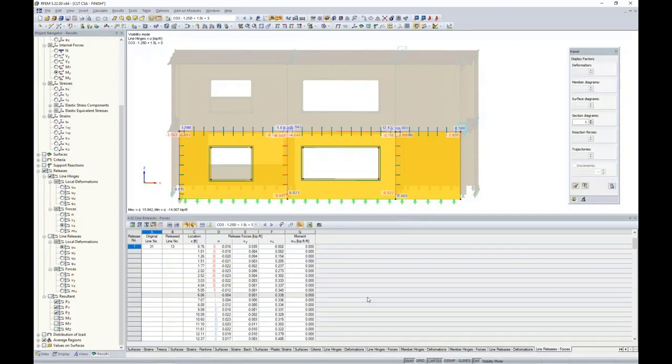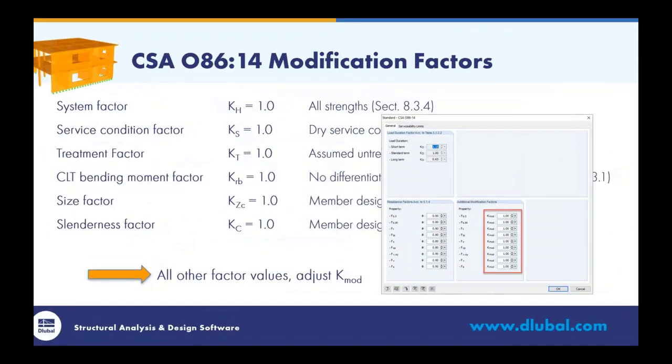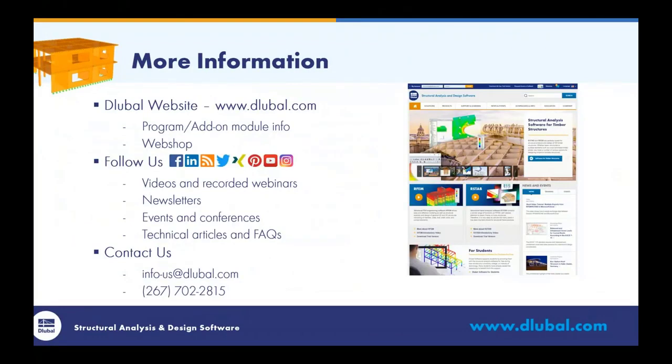Okay, so that really sums up basic CLT design according to the CSA O86 that we recently have added into the program. We'll go ahead and sum up today's webinar just with a little bit more information. I know that was quite a bit of information on both RF-LAMINATE as well as our main program RFEM.